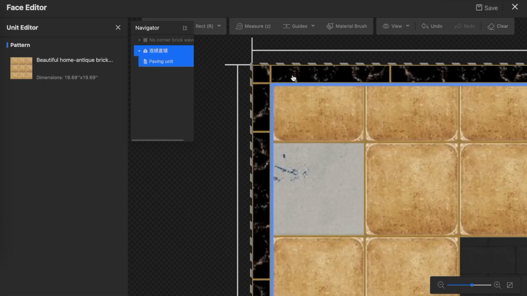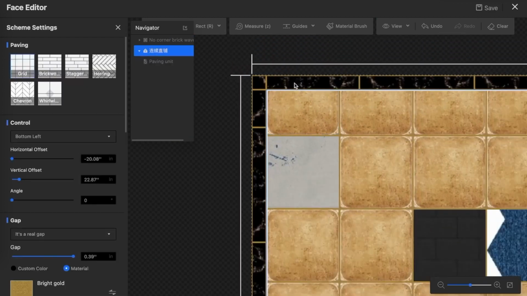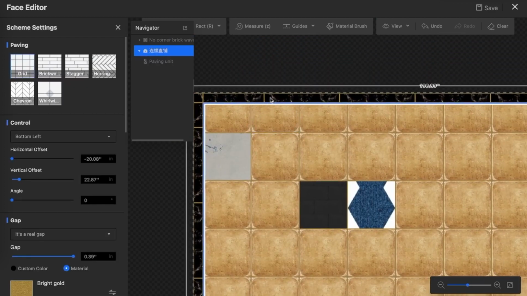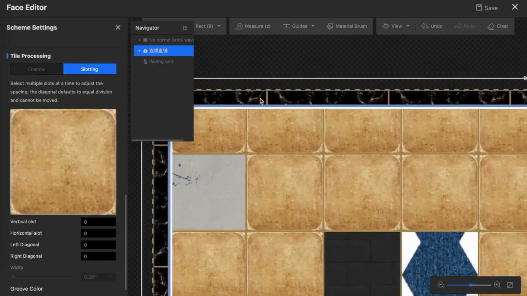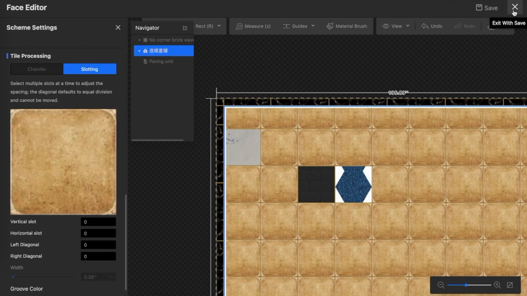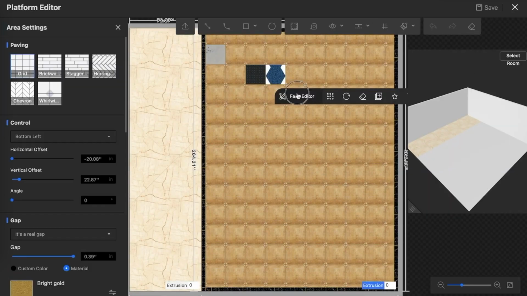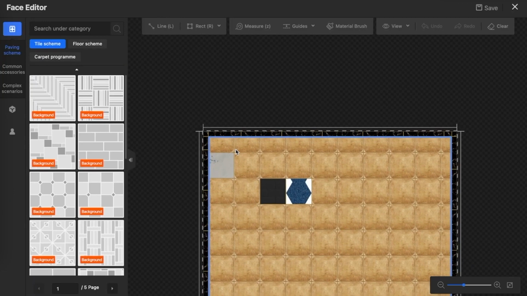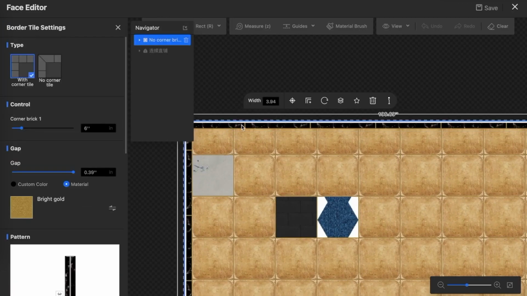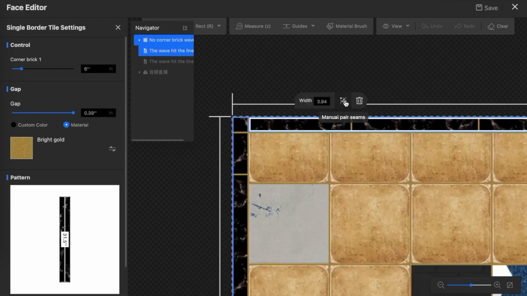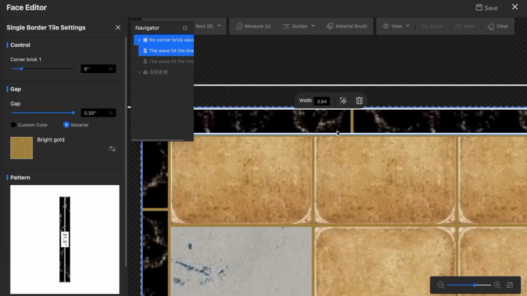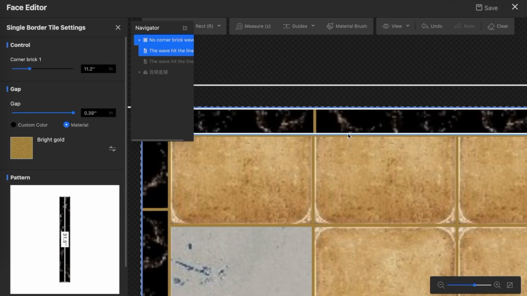And also by clicking on the border tile, let me just escape it out first. Go to the face editor, click on the border tile, and click on select lower level. And here, this is where you can manually pair the seams. For example, if you want those two seams to line up, this is what I do. I click on the seam and move it back.